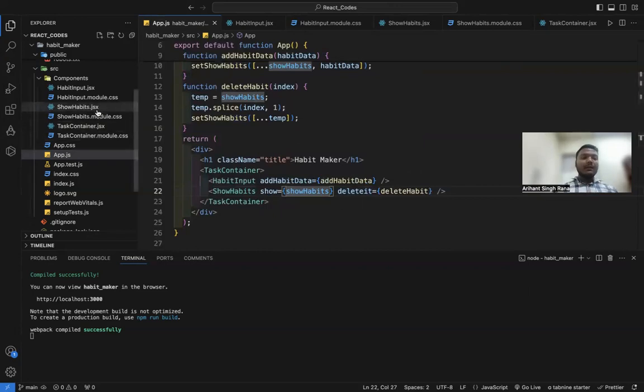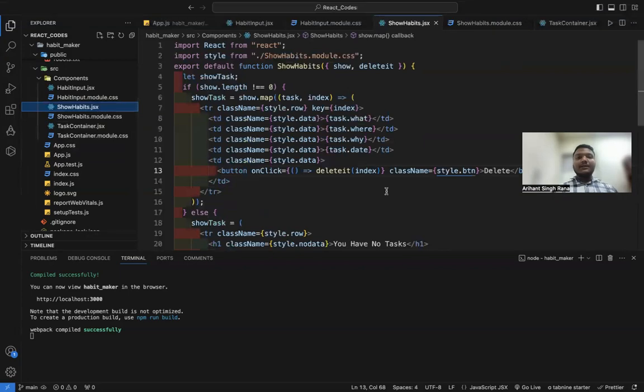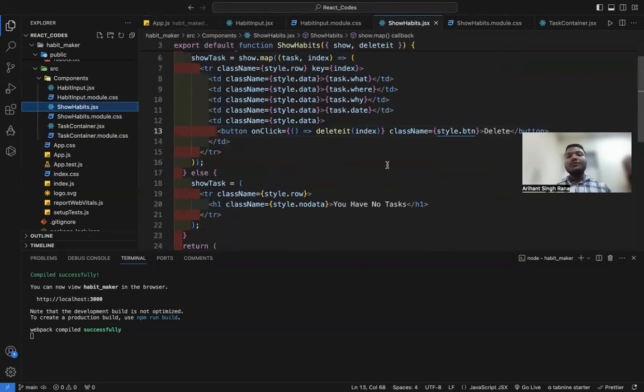So now coming to my show habit data, I will go through it very quickly because it's very simple. As you can see, first I am checking if the size of the array I am getting is zero or not. If it is zero, it means the user has not entered anything, so it should show me a message.